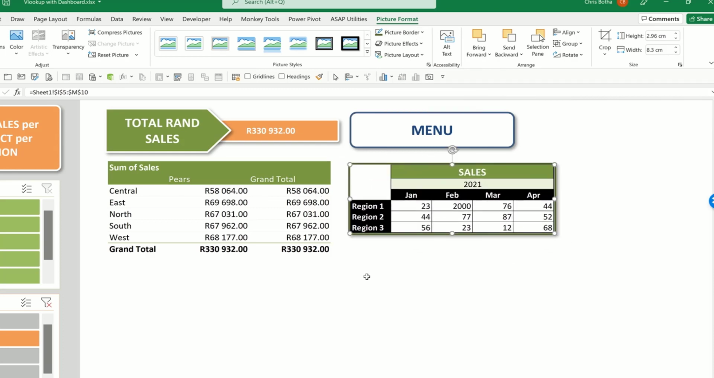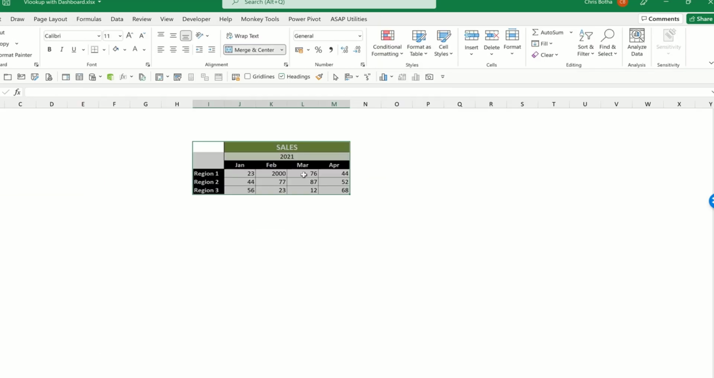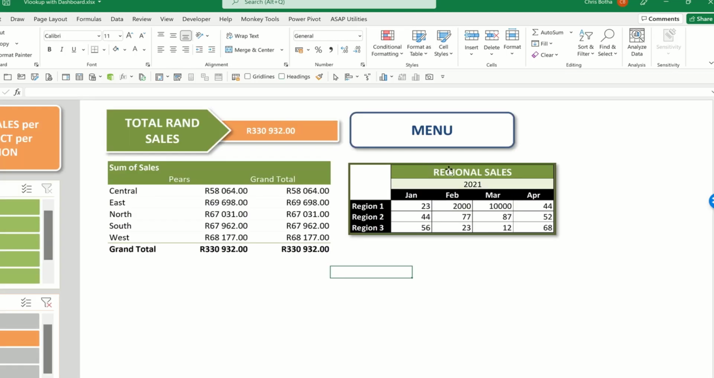Now this is a live feed to the other sheet. So if I go back to the other sheet and I change, let's say, this number to 10,000, 1, 2, 3, I enter. Maybe I change the header to sales, or let's say regional sales. I already have that here. So let's go regional sales. And as I go back to my dashboard, you will see it automatically updated.